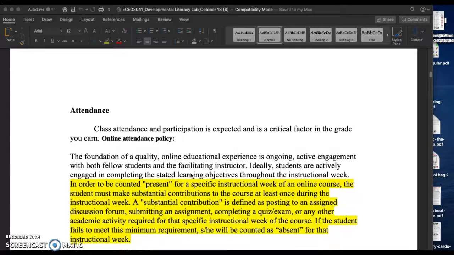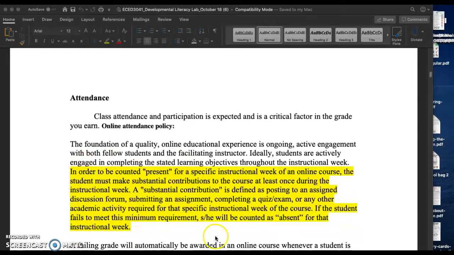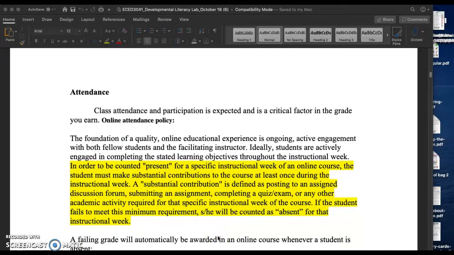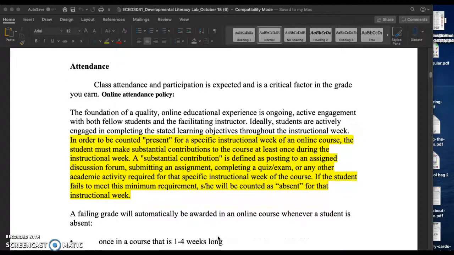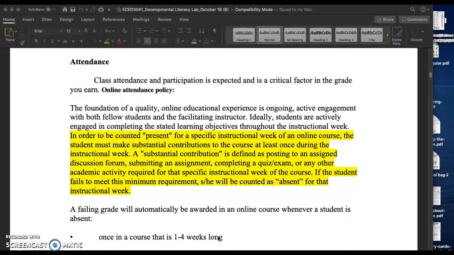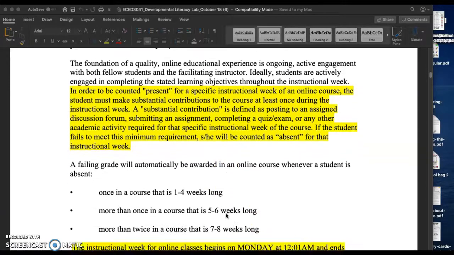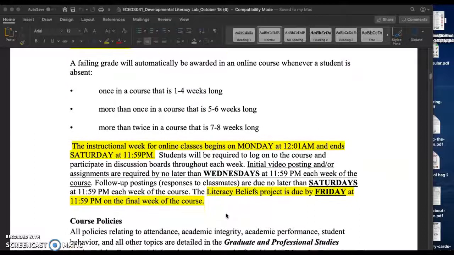Online attendance: you need to post substantially at least once during the week in order to be counted present. That post may be a discussion forum, an assignment, any academic activity for that instructional week. In a course that is 8 weeks long, if you are absent more than twice, you are going to fail the course. As with all our online classes, the instructional week begins Monday at 12:01 a.m. and ends Saturday at 11:59 p.m.